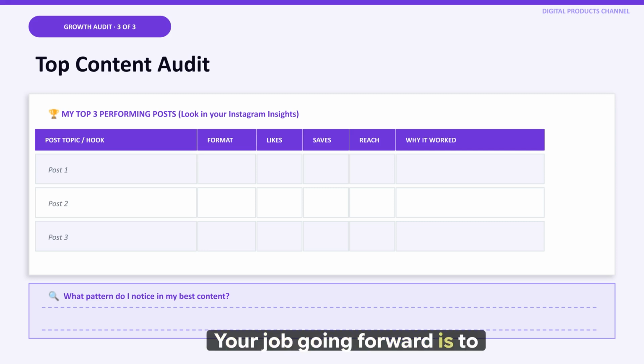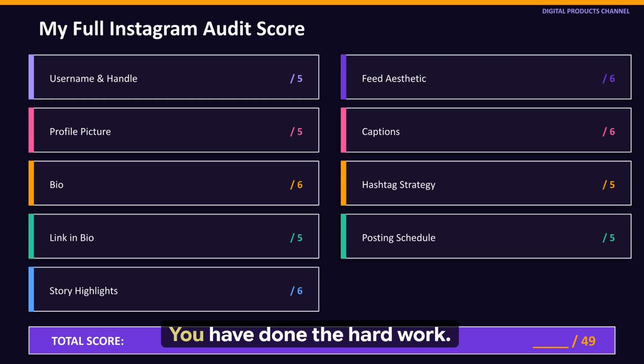Your job going forward is to replicate it, refine it, and build on it. The best content strategy is not found in a trend report. It is found inside your own insights. You have done the hard work. Now, let us see where you stand.